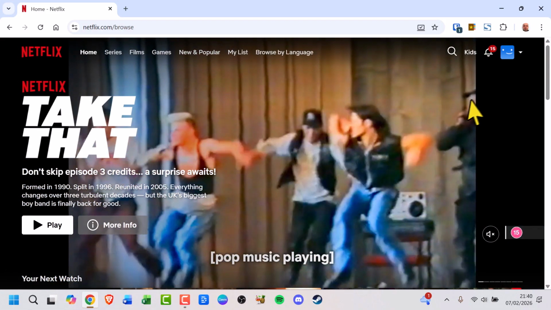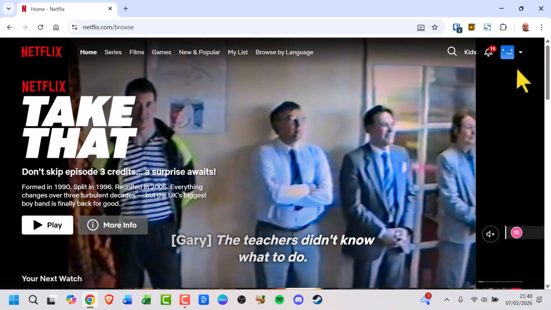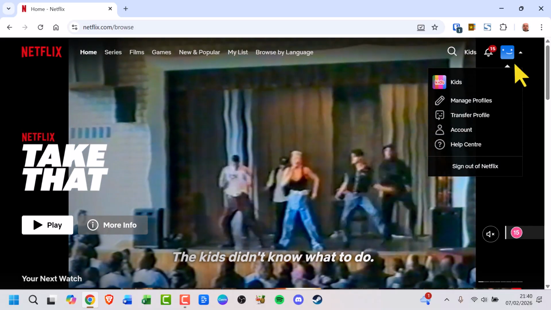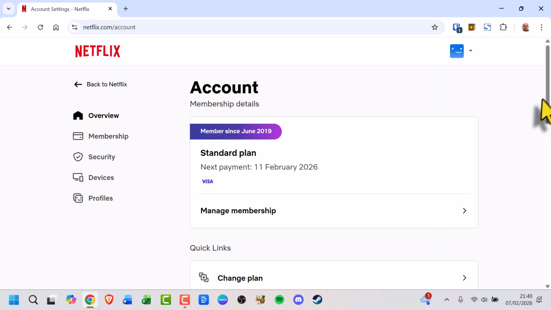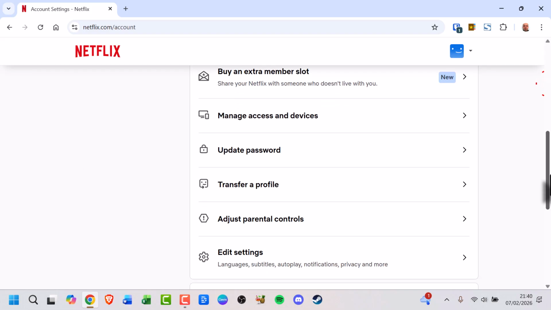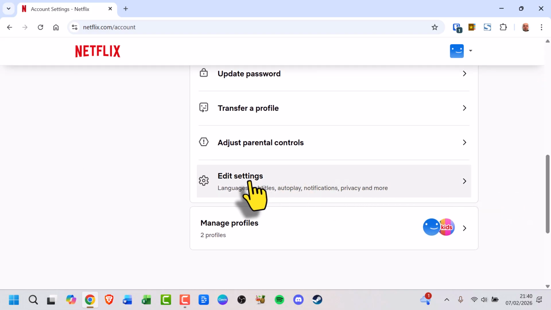And once you're signed in, scroll up to the top right and wait for the drop down arrow to appear and click account. Now you'll need to scroll all the way down to edit settings here and click edit settings.